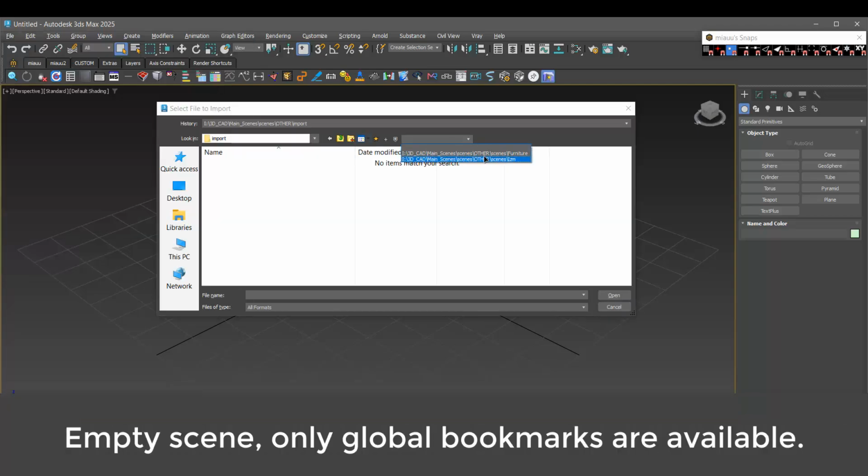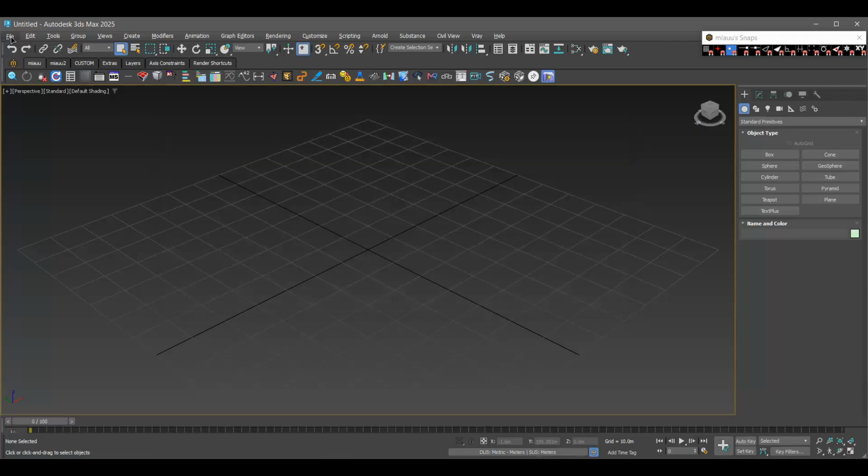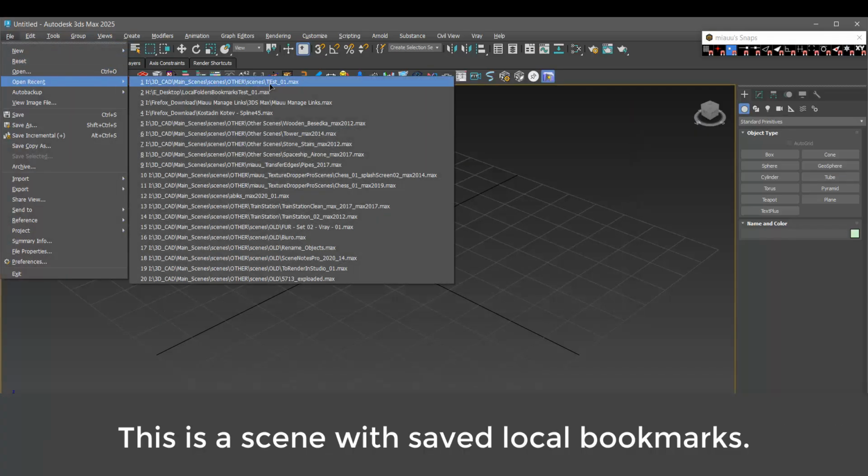Empty scene, only global bookmarks are available. This is a scene with saved local bookmarks.